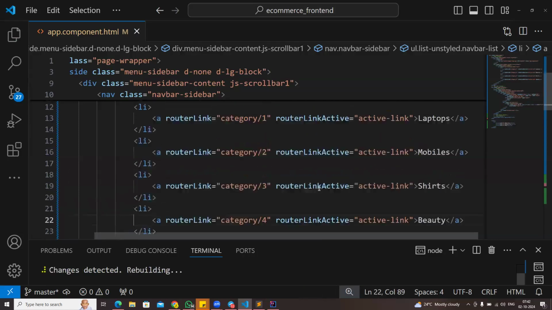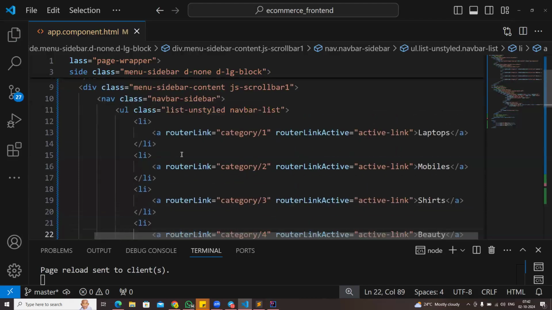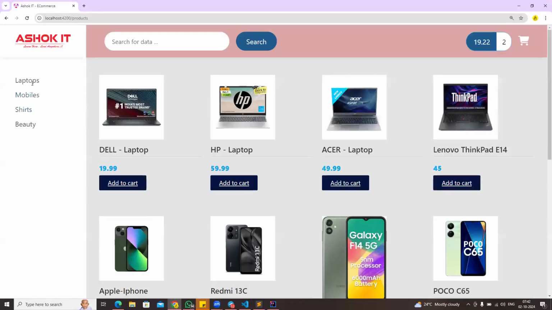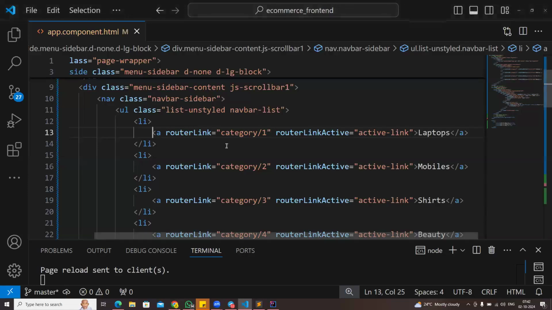All right. So I'm giving a hard-coded static menu I have prepared, guys. Static menu I have prepared now. So here laptops, mobiles, shirts, beauty, it is available. Now, earlier href is there. Now I have added this one. So now what we need to do?